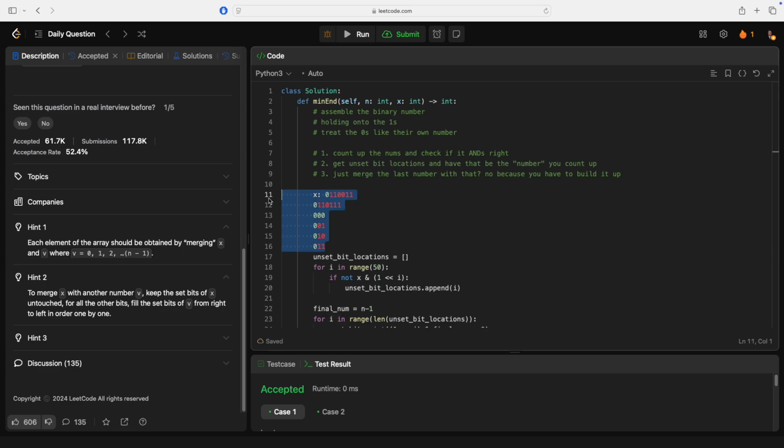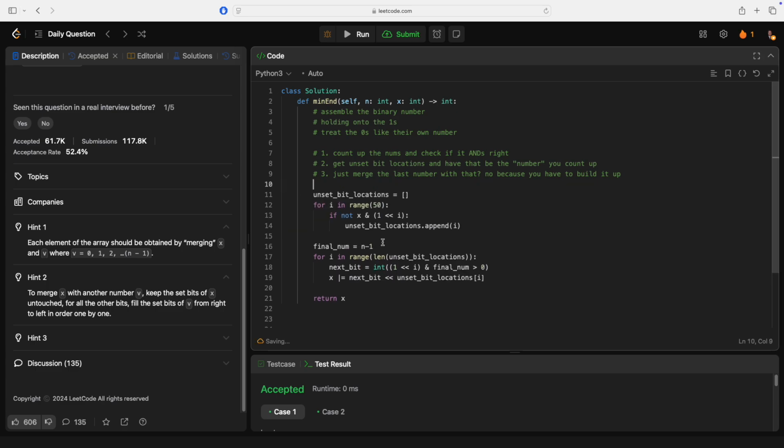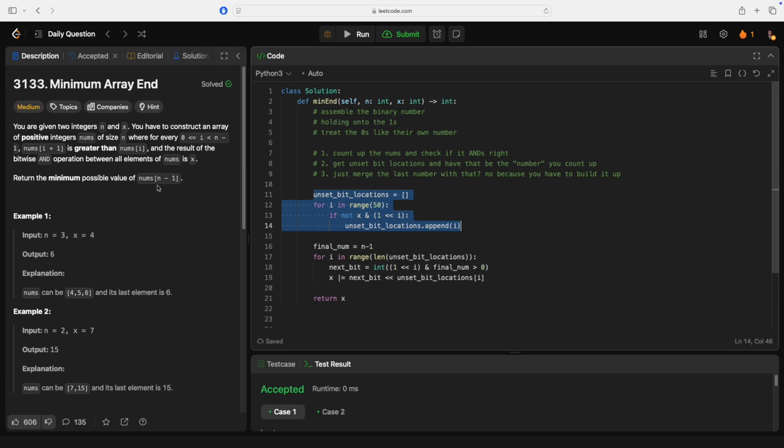So, how do we do that? That I was not my best at. I did unset bit locations, which was originally a helper function. I went through all of the bits in x and held on to where the zeros were. Because then I could take what would be the last number in the sequence. If you have an array of size n, the first number is x at index 0, and the length is n. So you want to solve for n minus 1, because that will be the last number. Index 0 is x, index 1 is x plus 1, index 2 is x plus 2, and so on.